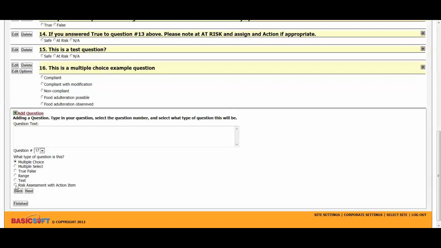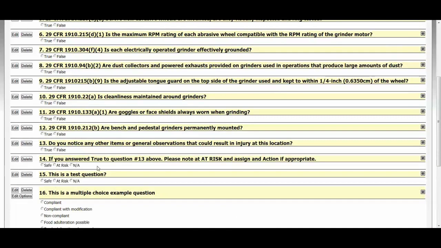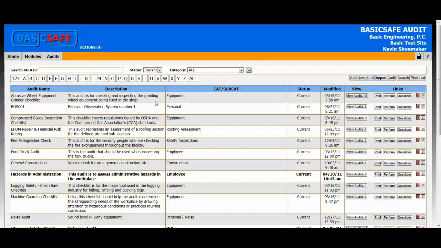And then the one that I really like is a safe and at risk question, because with the safe and at risk question, when the person taking the audit clicks the at risk, it will allow them immediately to generate an action if they want to. They're not required to, but they can check a box which then allows them to generate an action, and then that action will be managed by the action tool until it's followed up and completed.